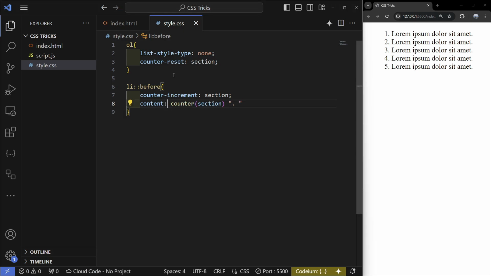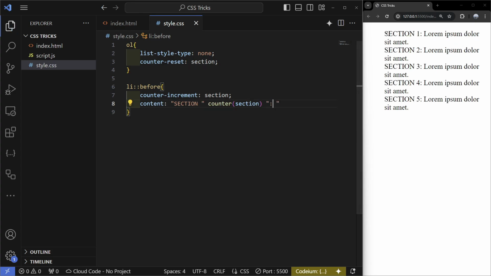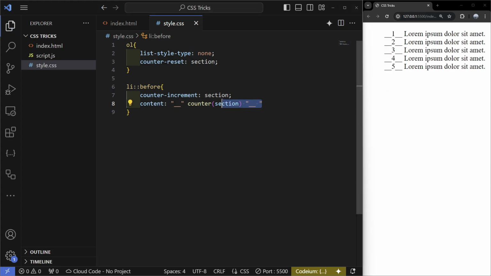What you can do is also add text before, so let's say you can write section and then counter, and then here we can write this, so we're going to have section 1 something, section 2, and so on. But you can pretty much just do whatever you want with this and customize this to your liking, and honestly just play around and see what you end up with.